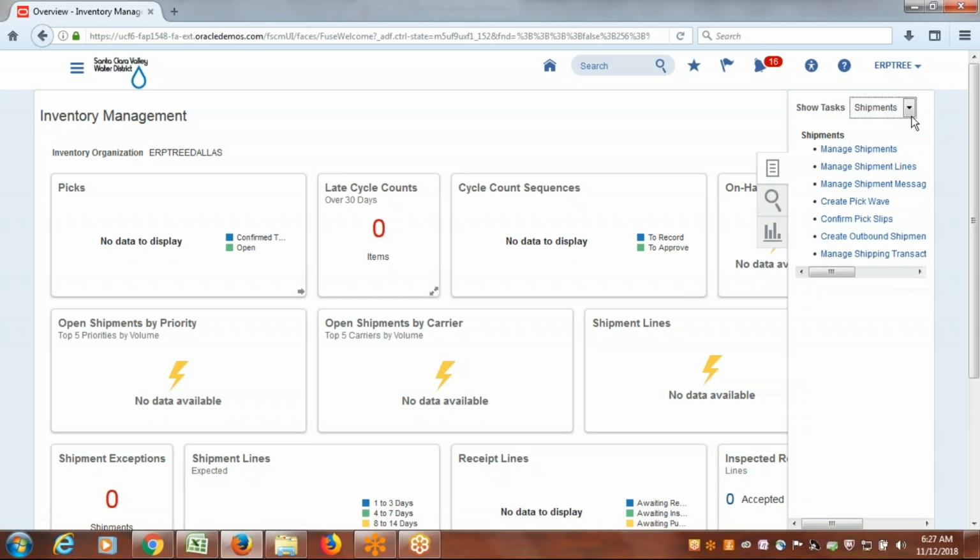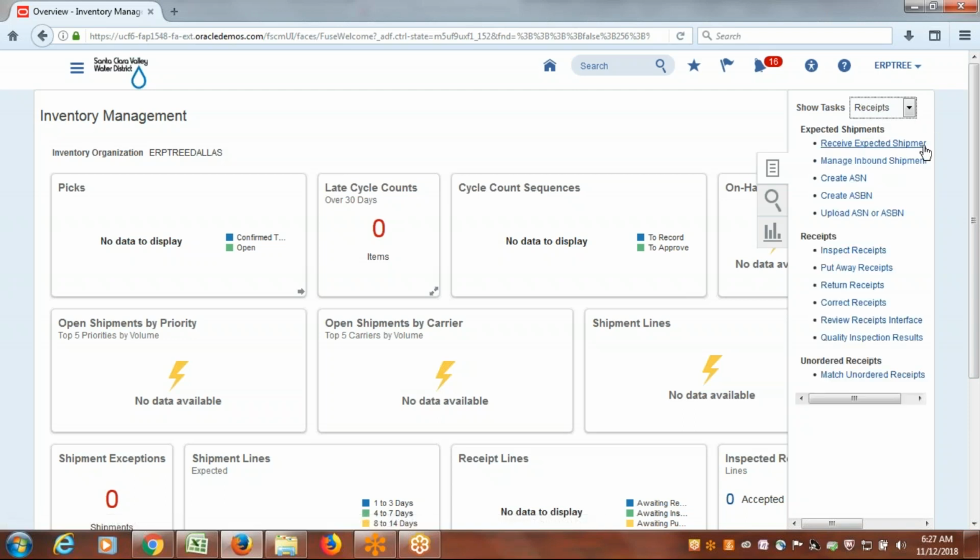From the drop down you can select shipments. Accordingly, the system will display the tasks which are related only to the shipping execution process. If you are going to perform any picking related activities, this picking could be related to your order management process or directly whatever we do within the inventory based on the transactions. And if you want to perform any receipt related transactions, you can go with the classification called receipts. Accordingly, the system will display relevant tasks here.